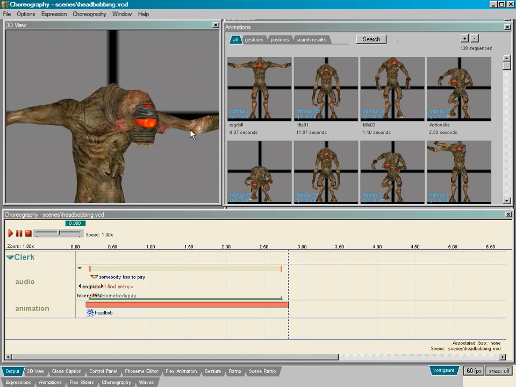Okay, I'm going to build off the last lesson for this. So if you decided to skip the part on head bobbing, that's okay, but load the scene file up anyway if you want to follow along. The first thing I'm going to cover is how to loop part of your scene.